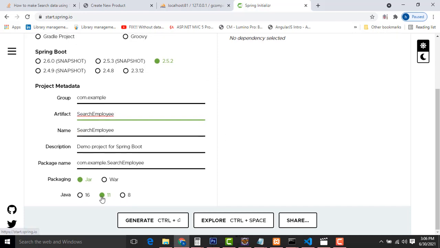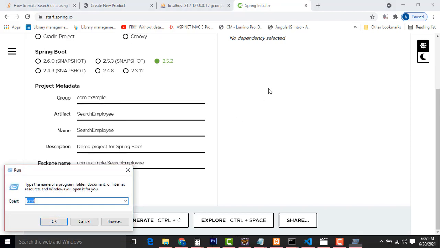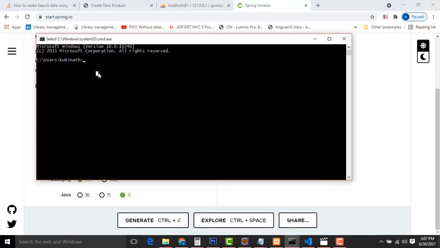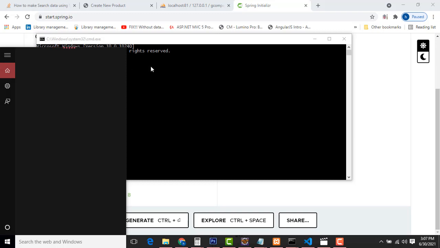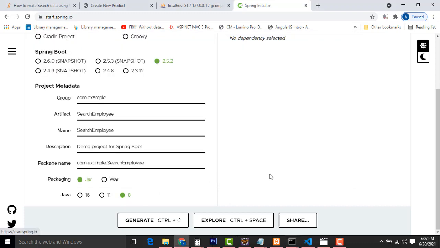So here, which version of Java have you installed? I have installed Java 8. You can check it here: go to Run, type cmd, and type java -version. Here you will easily see version 8. So you can choose 8.